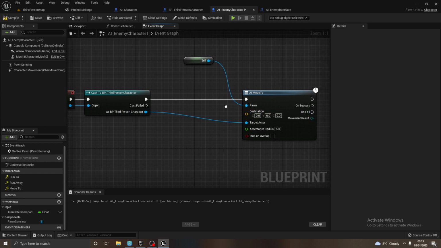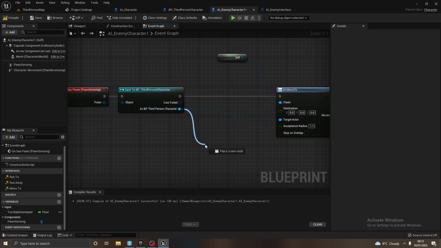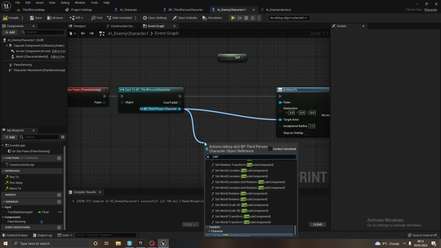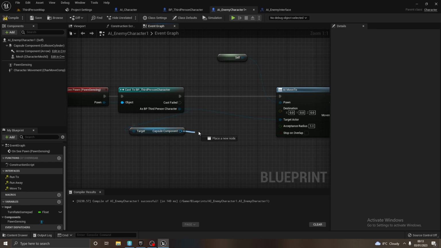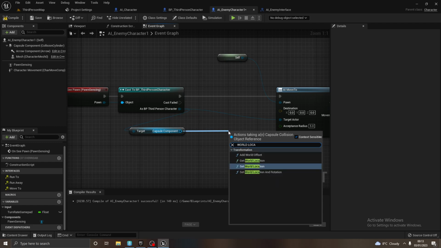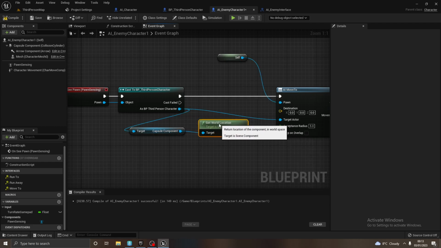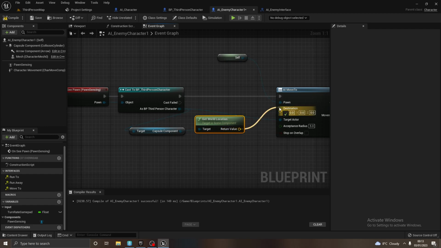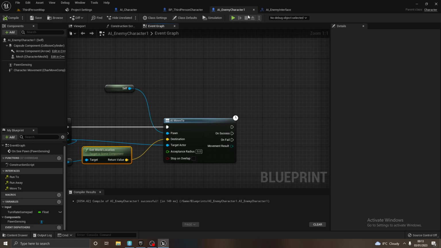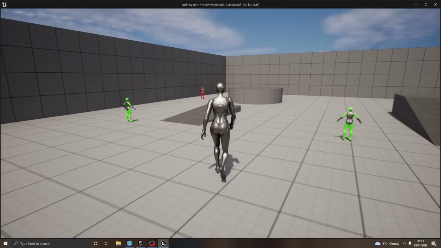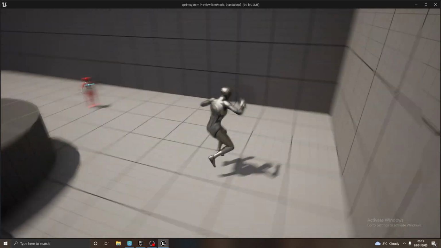We want to go to there, and then as third person character we want to grab the target actor. Now from here we want to grab the capsule component of that character, and then we want to grab the world location of that character. So we're getting the capsule component of that third person character, then getting the world location of that, and then destination. So if we compile, save, play, and we run over to here, he should move.